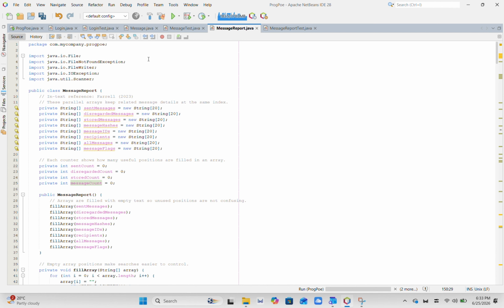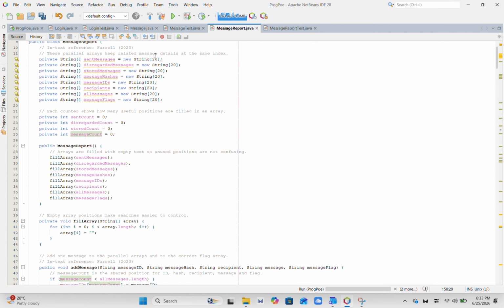The first class I want to explain for part 3 is the message reports class. This is the main class I added for the reporting section. Instead of putting all the report code inside of the main class, which is the ProgPOE.java, I created this class to keep the program cleaner and easier to understand.